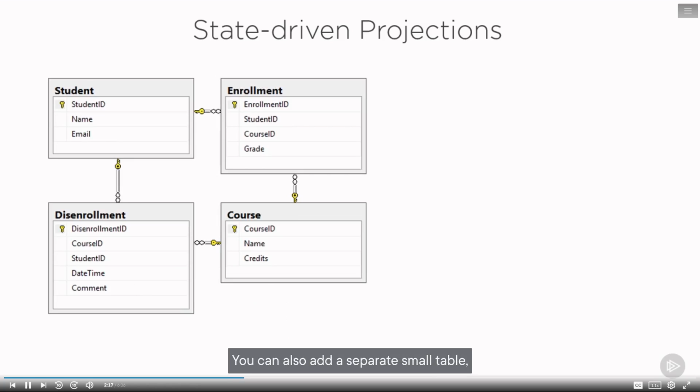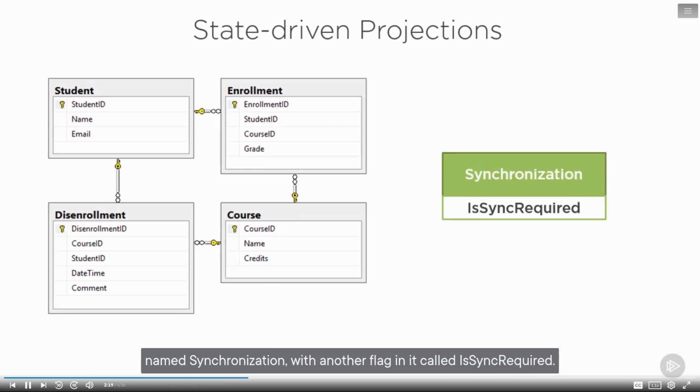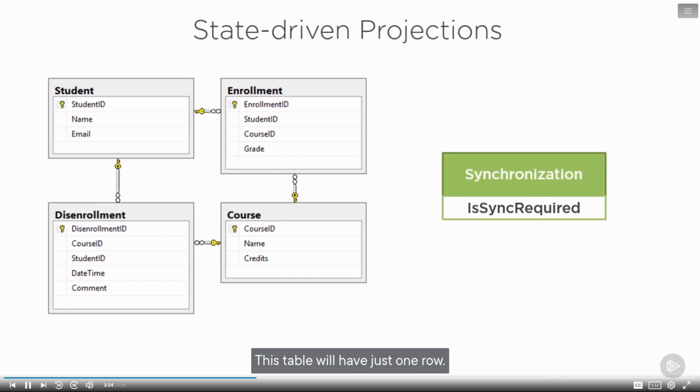You can also add a separate small table named synchronization with another flag in it called isSyncRequired. This table will have just one row. Whenever any flag in the database is raised, the flag in that small table will be raised as well.